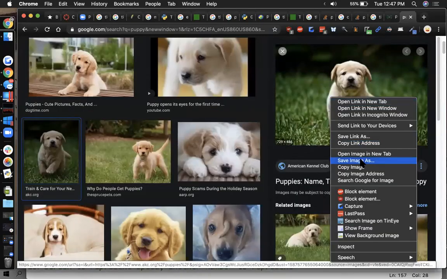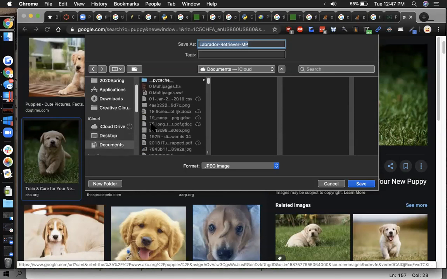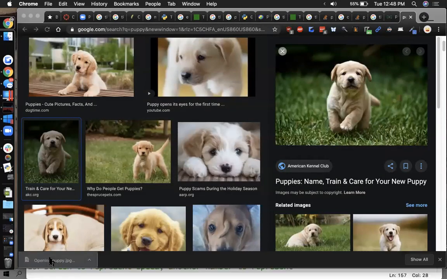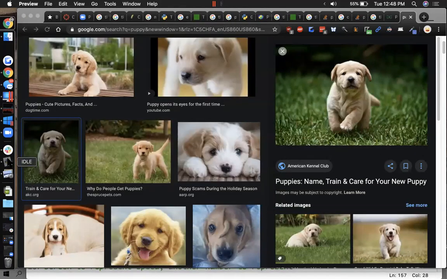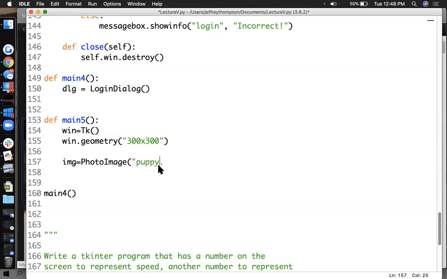Save image as, he's a JPEG. All righty. So in the same directory as my documents, I need to put the image, puppy.jpg. It needs to be in the same folder as my py file is. Open it, make sure it views. All right. So then in my code, I can load up puppy.jpg.